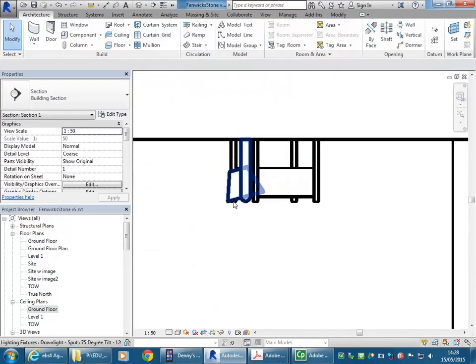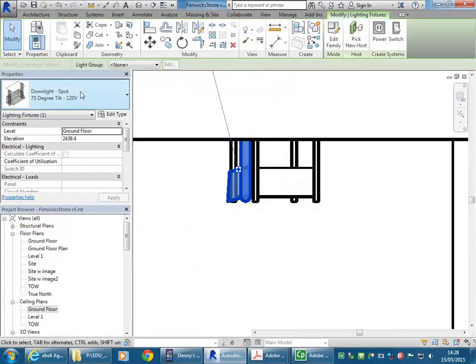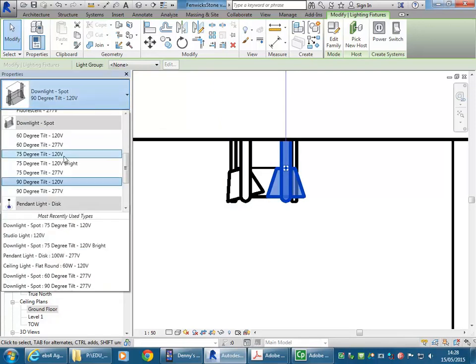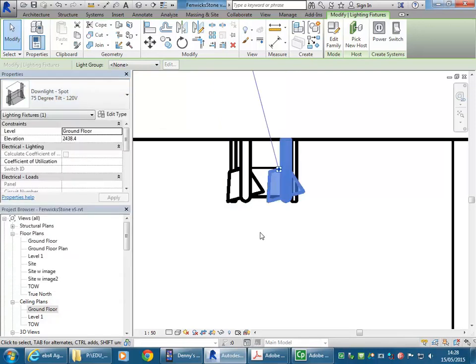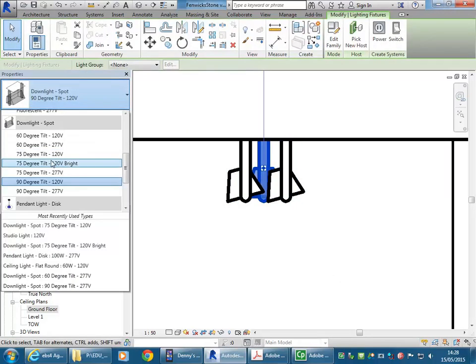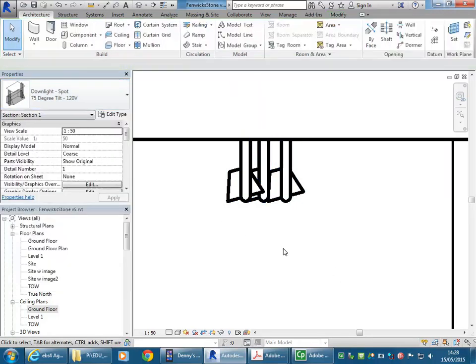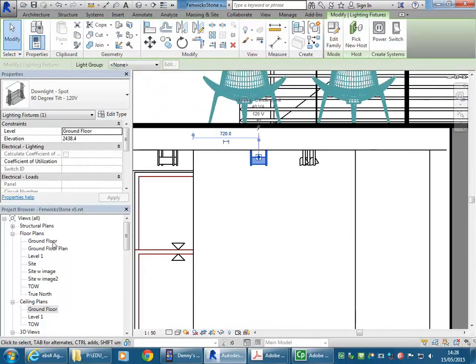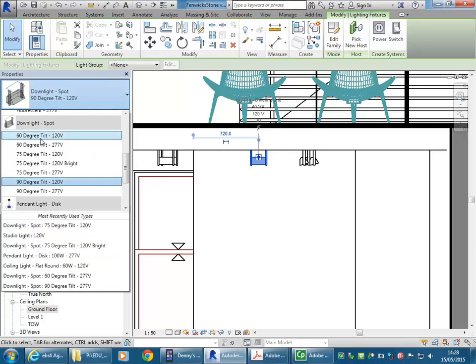So there's the one that I just set to an angle. So I can choose any of these, and with space, rotate them in the section view, and then again set them to an angle. Yeah. So really good for pictures on walls and things like that. So I'll set this one to 75-degree tilt.